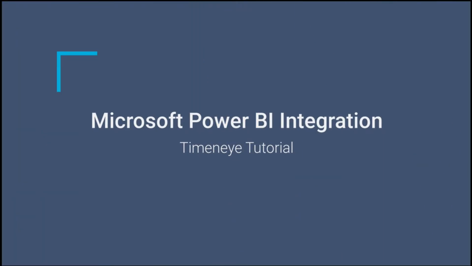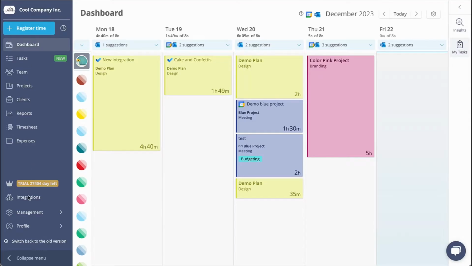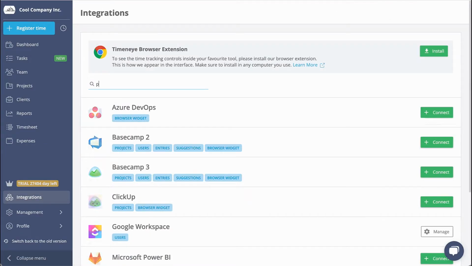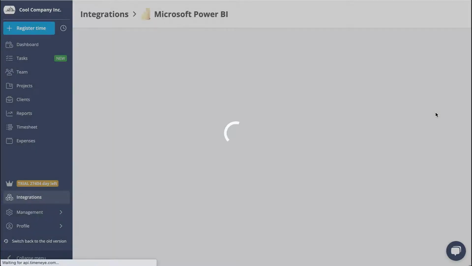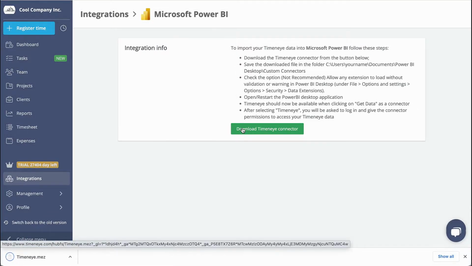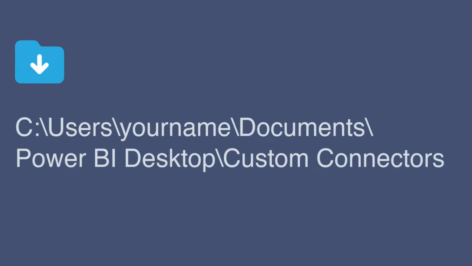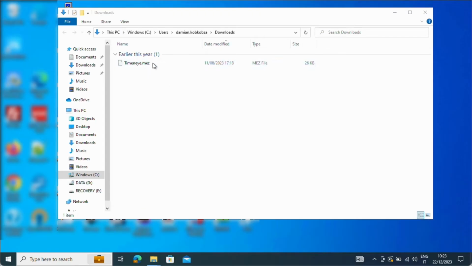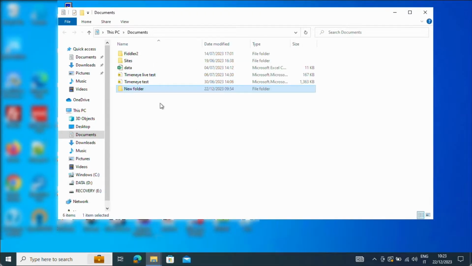Let's get started! To use Time&I as data source, head over to the Integration section and select Power BI. Then click the green button to download the Time&I connector. Save the MEDS file in the following folder. If the folder is missing, just create one.